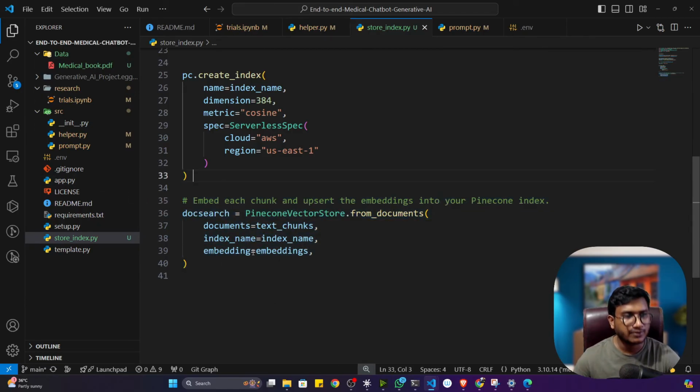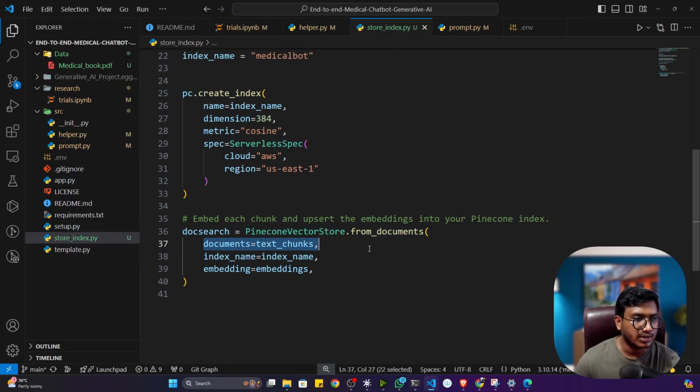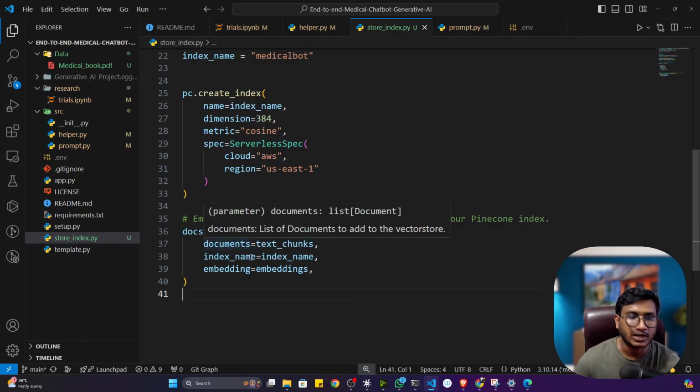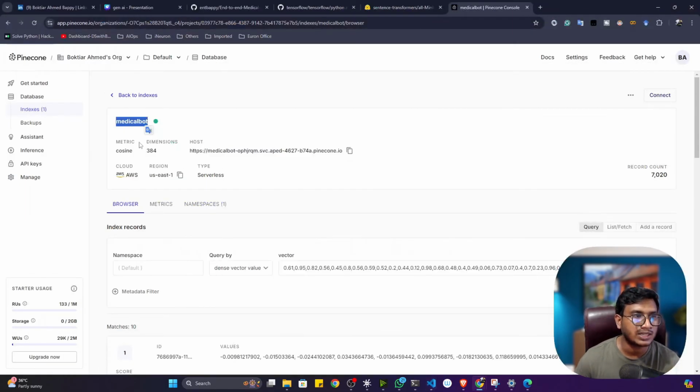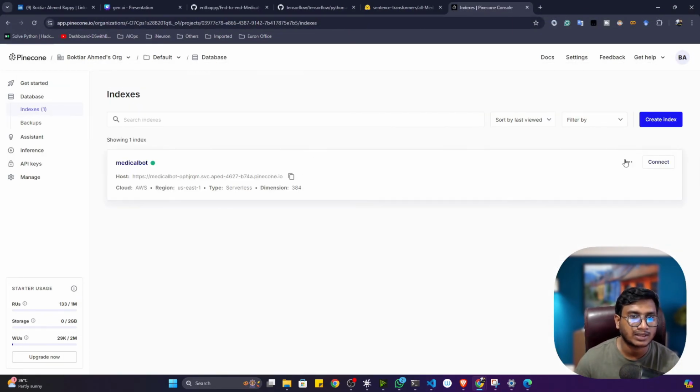Okay, so at the very first time you have to execute this file, guys. Then whatever data you have, it will do the vector conversion, that means embedding conversion, then it will store it to the vector database. Okay, now what I'll do, I'll just delete my previous embeddings, whatever I created.